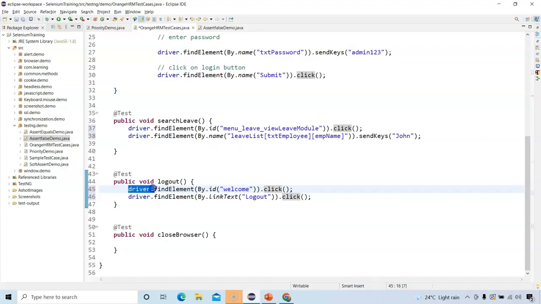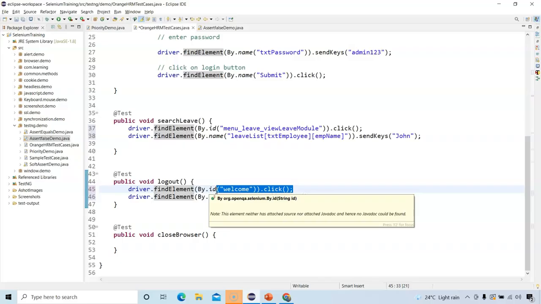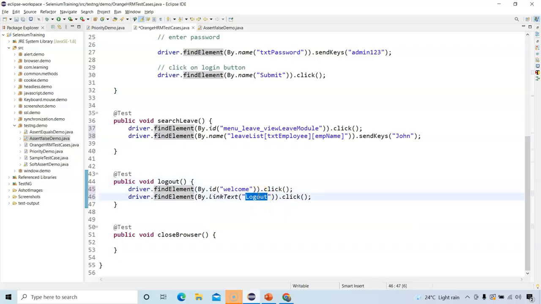Here you need to understand one thing. At line number 45, Selenium will identify this welcome element and click on that. Once Selenium clicks on the welcome, the logout link would be available. And here there might be a synchronization problem. In case the internet is slow or the logout link is taking much time to load, then Selenium will not be able to identify this logout link and it will cause the no such element exception.